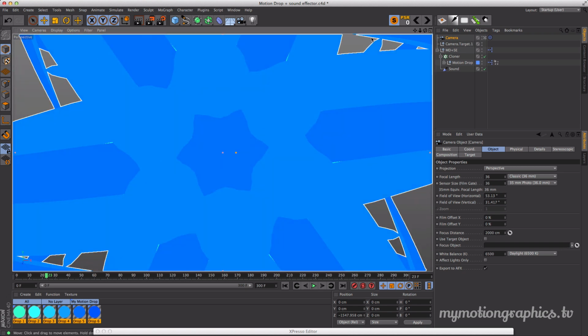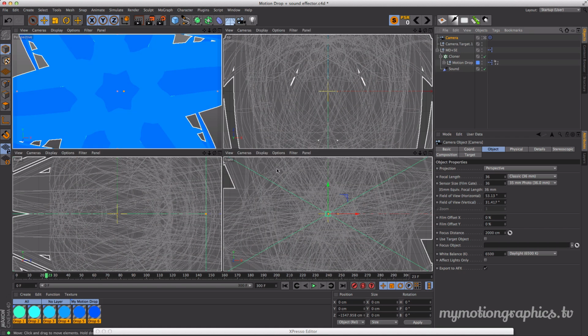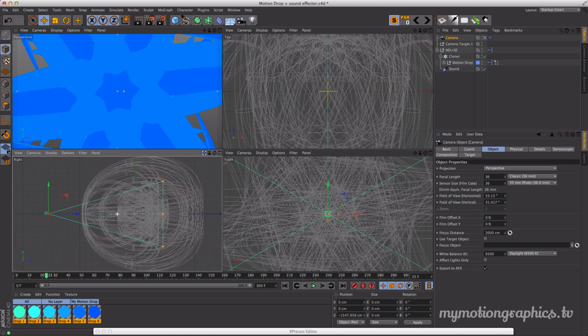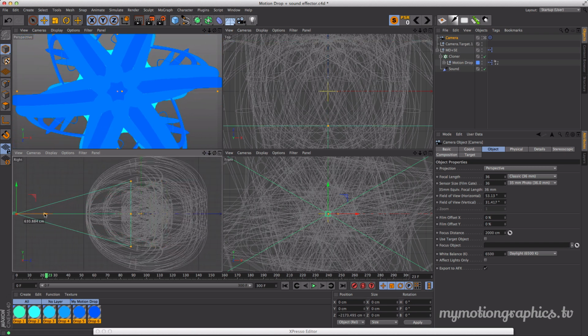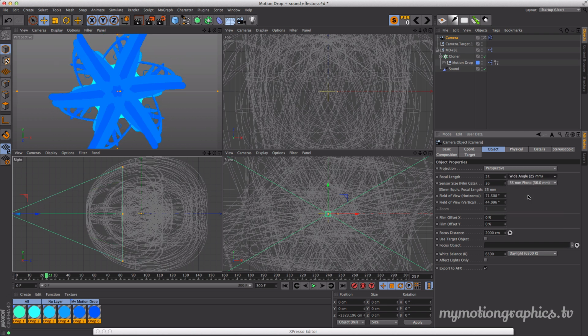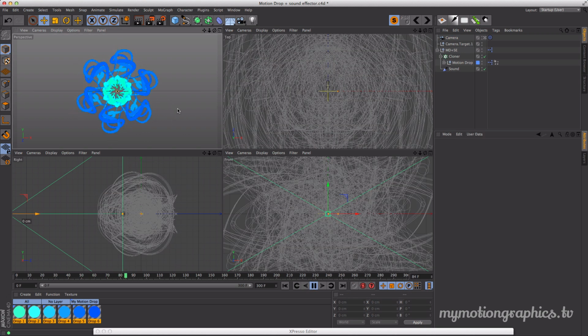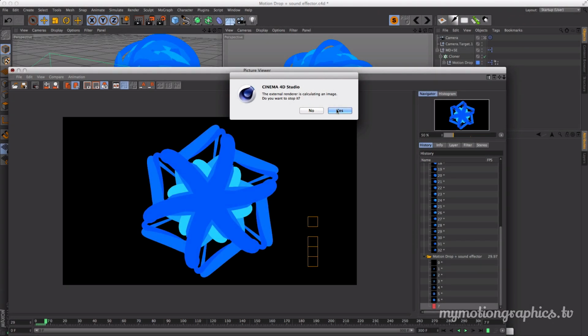Okay, now with the four views I can choose a little bit the position of my camera, bring this a little bit further, okay, like so. Maybe change the focal length to super wide, or maybe wide angle. Super wide, why not? Press play, click on the viewport, and I hope this works. Okay, now I'm going to save this file and mix it in After Effects with the sound.